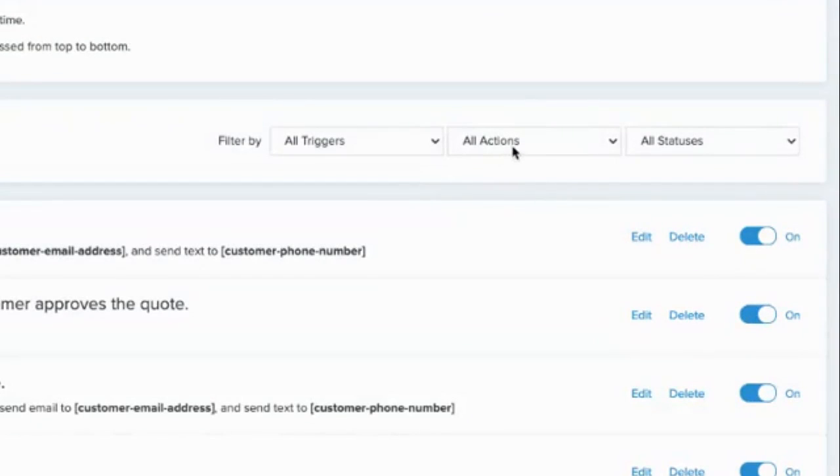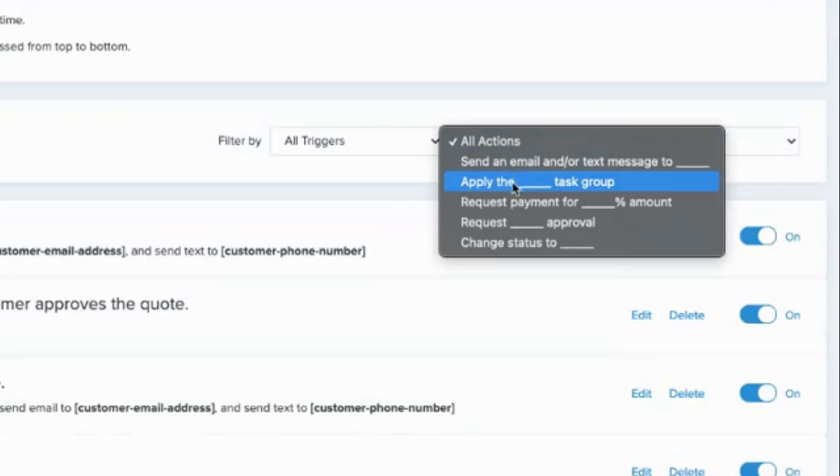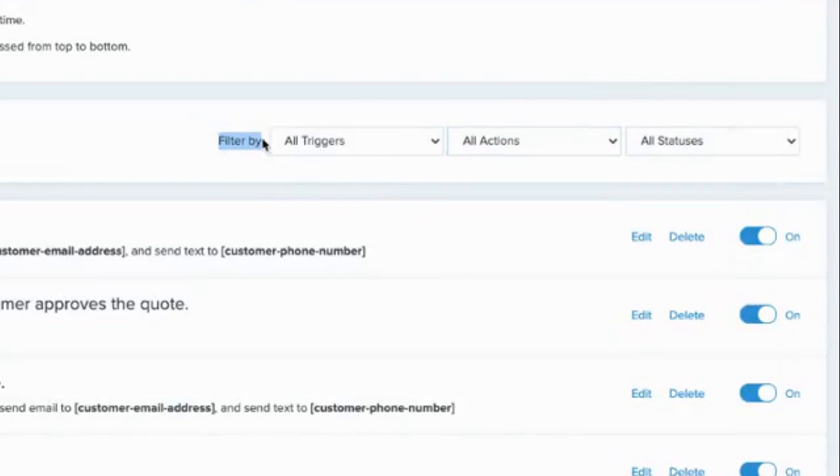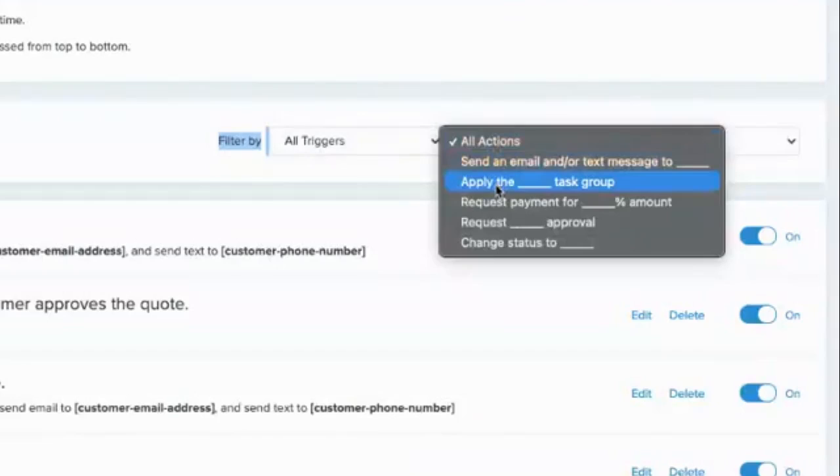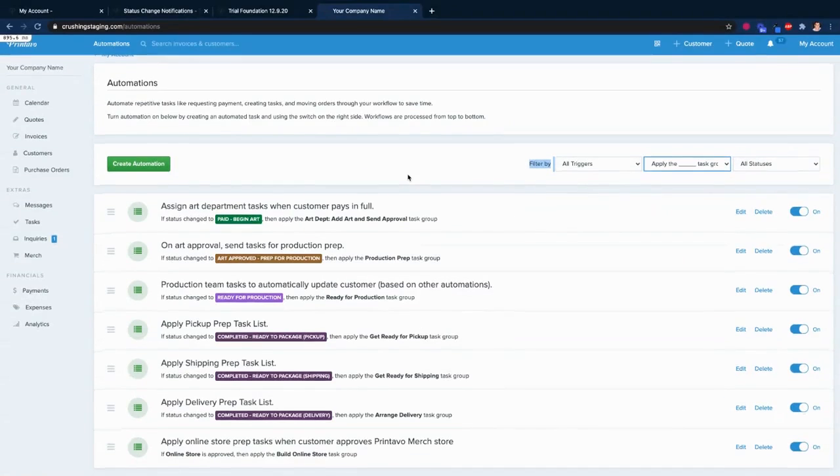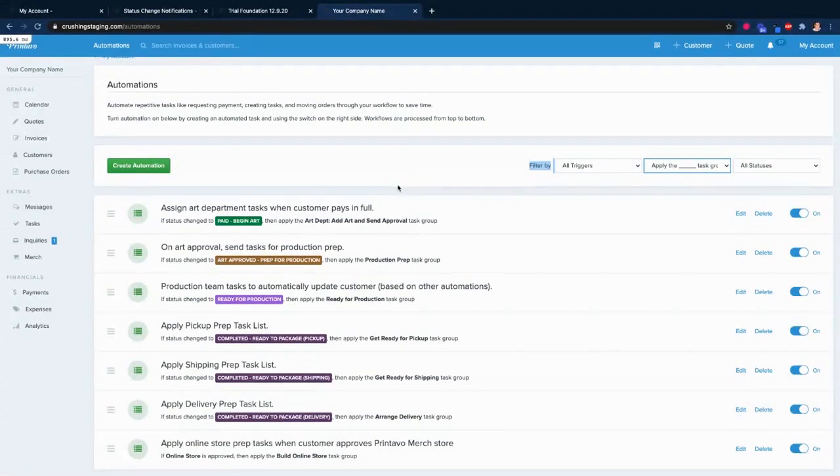So if you want to see how many task lists I have going, right? What I can do is I can just go to my filters and say, let me filter by the action that applies a task group. So instead of having just that one that I had previously, I have 1, 2, 3, 4, 5, 6, 7. I have as many task groups going out now as I had full amount of automations in the previous system. So that's an overview of our new automation suite.